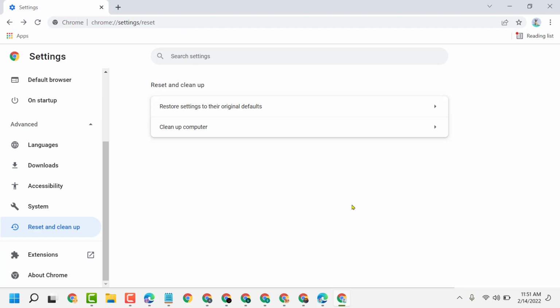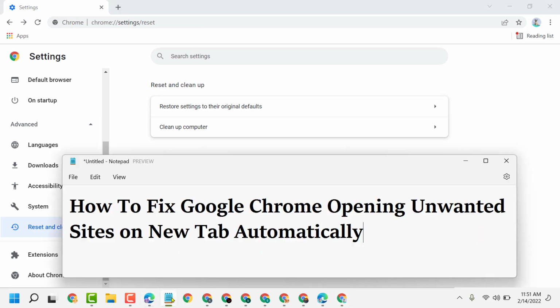So hopefully guys, using this simple setting we can fix and we can resolve Google Chrome opening unwanted sites on new tab automatically.